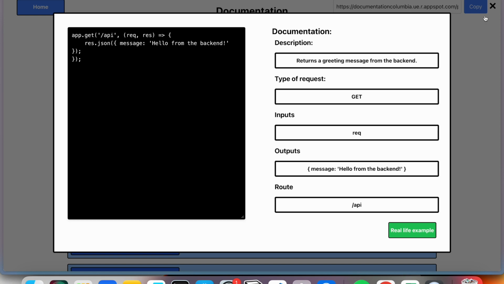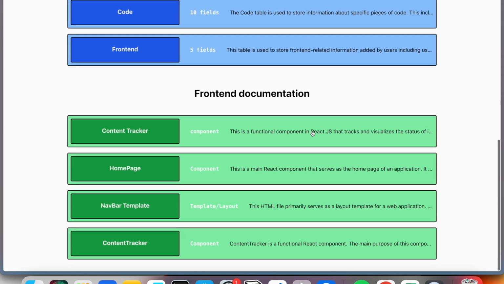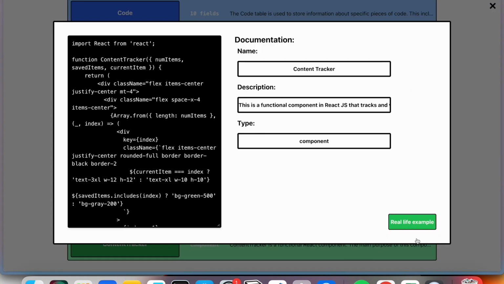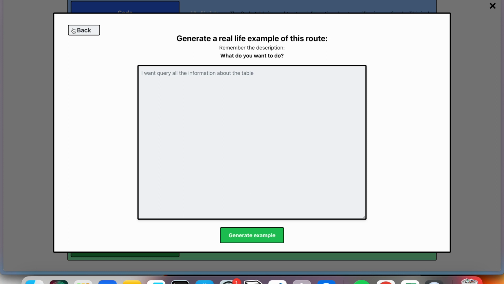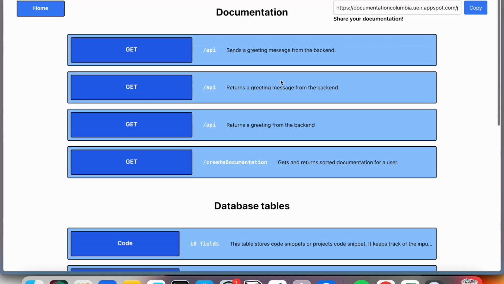You can also create examples of this one. Then here's the front end documentation. Here's a component. You can also create examples on this one.